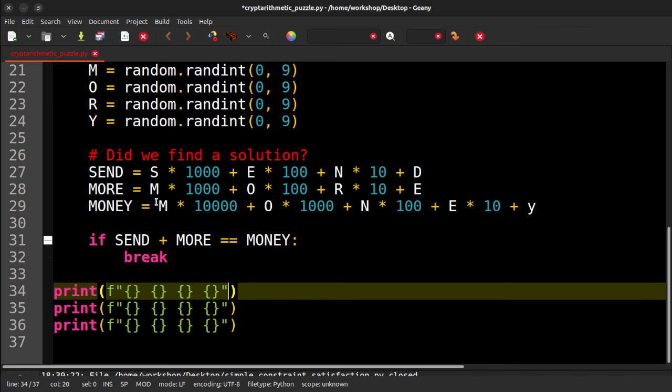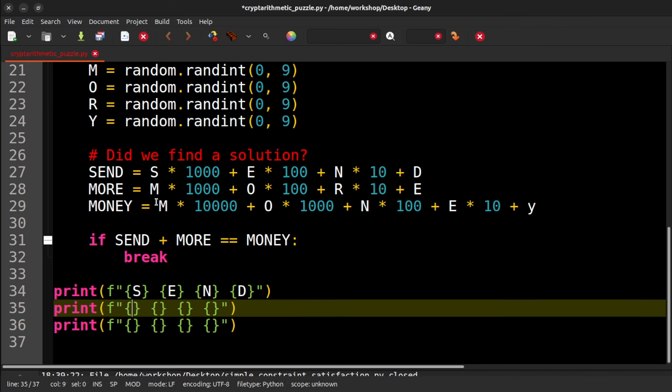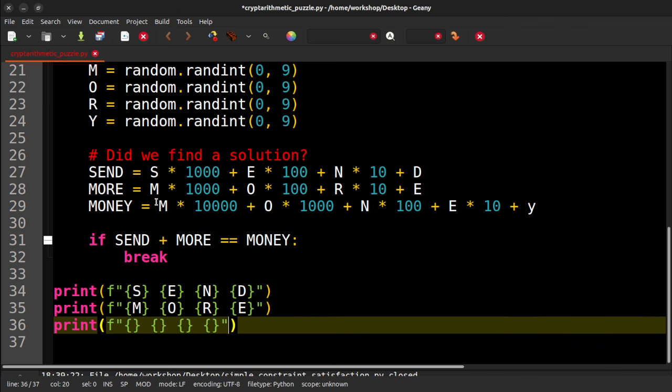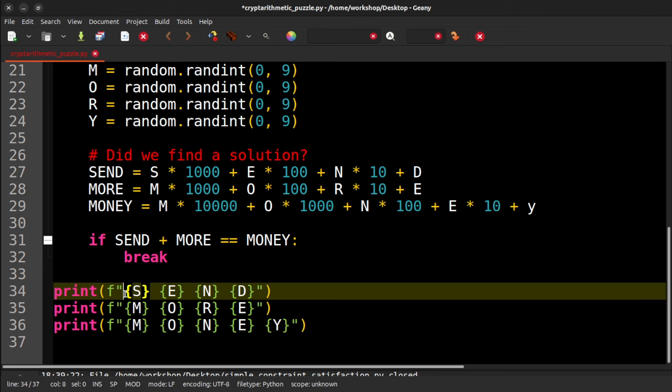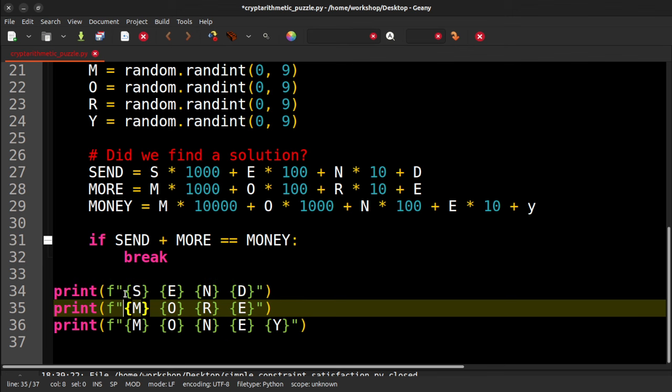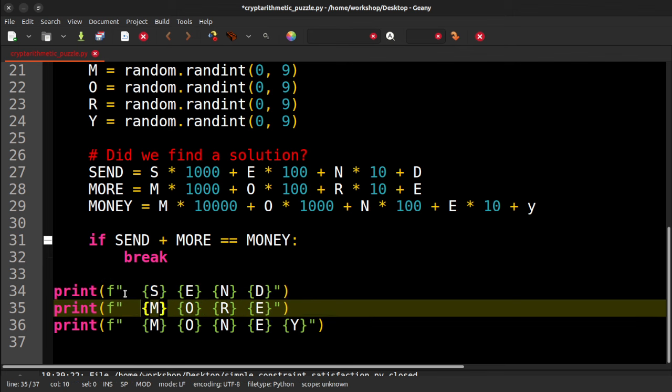Alrighty, so what we're going to do is this is going to be S E N D, M O R E, and there should be one more here, M O N E and Y. And I'm just going to try and make it look a little bit nicer. So, 2, 1, 2. And then, because this way, it gives you a little space to put a plus sign here.